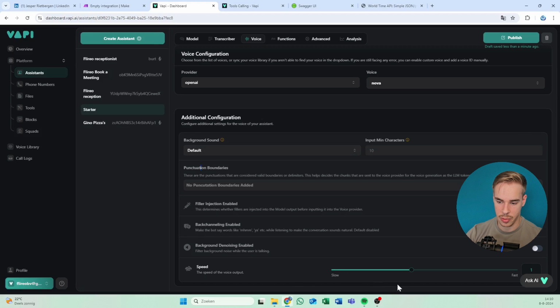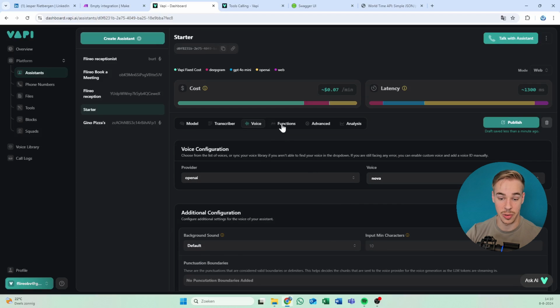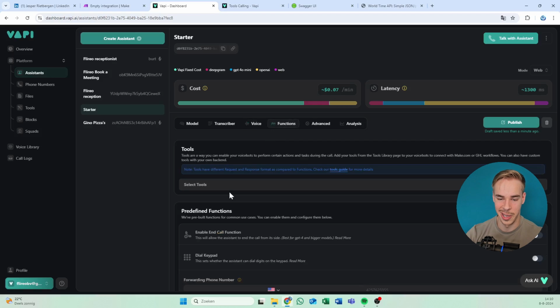Punctuation boundaries, you really don't need to get into that. You can also choose the speed of the voice output. So if you want a slow voice that's easy to track, then you can choose slow. If you want fast responses, you can do that. I never actually touch this stuff, so probably you don't have to either.